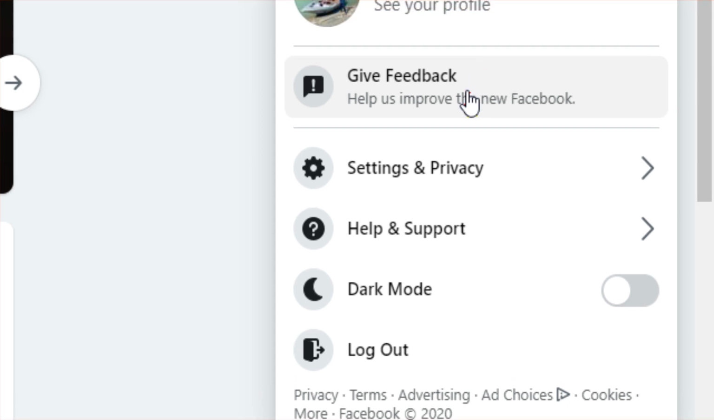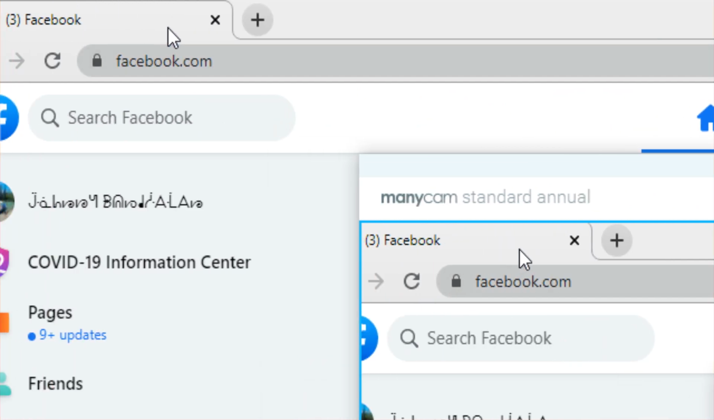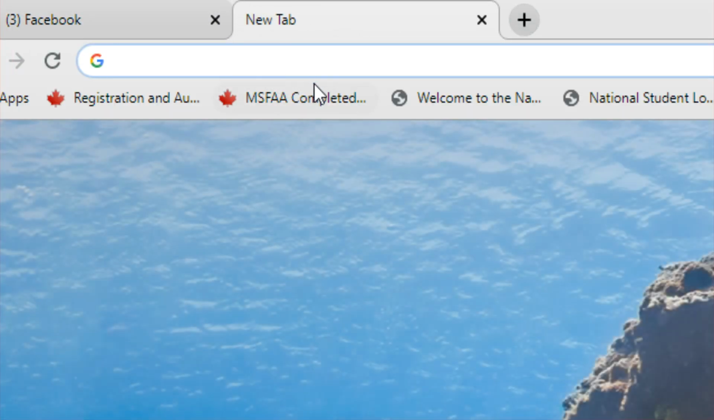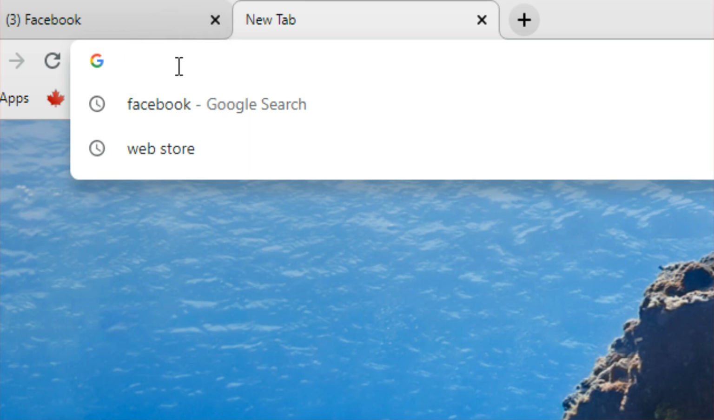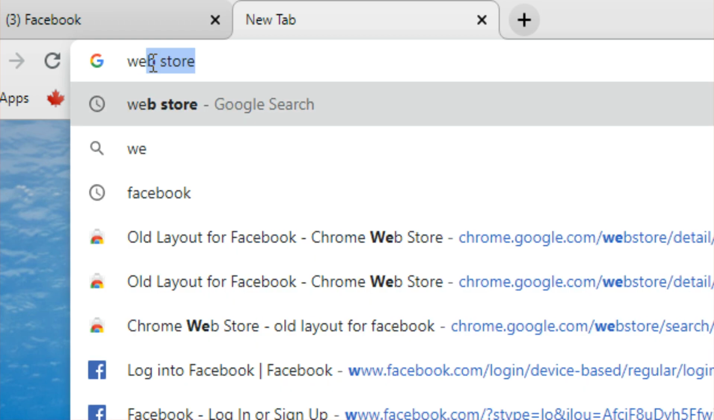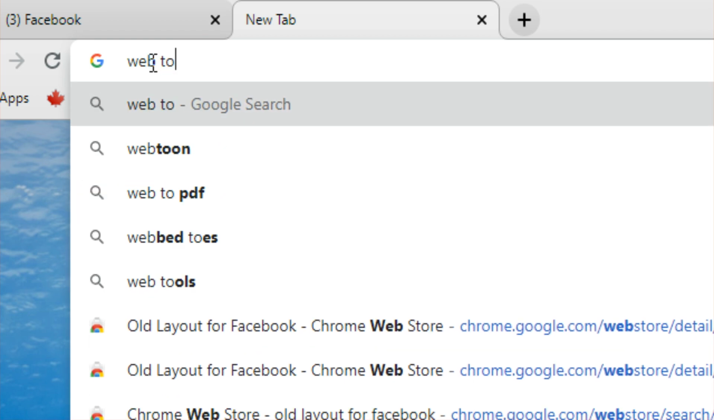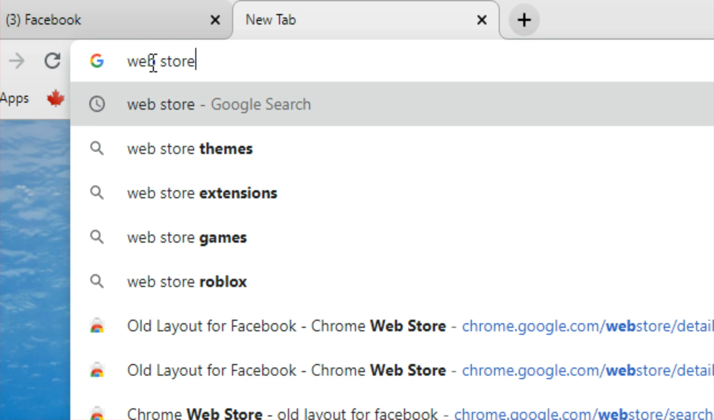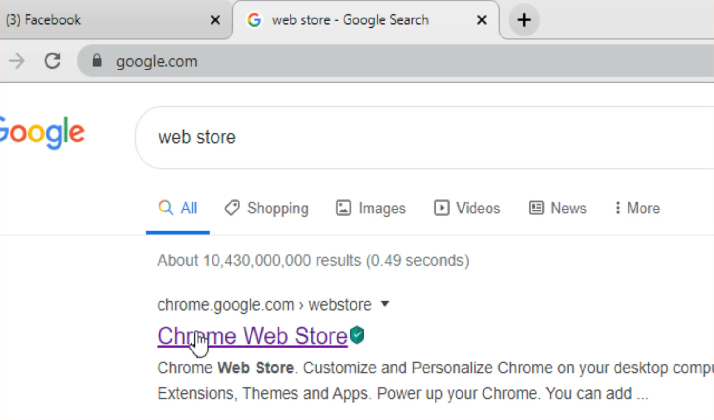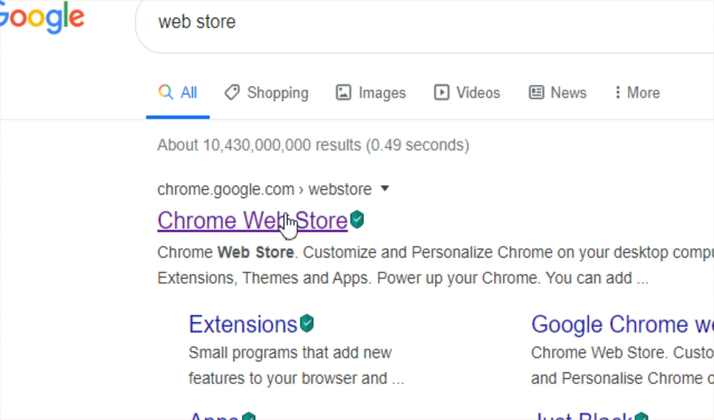Okay, guys. So here's the step by step. It's very easy. Okay, first step. Open a new browser and type web store and then enter. And on the first result, Chrome Web Store, click this one.